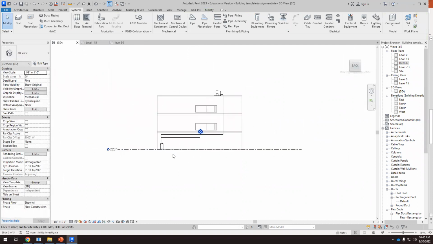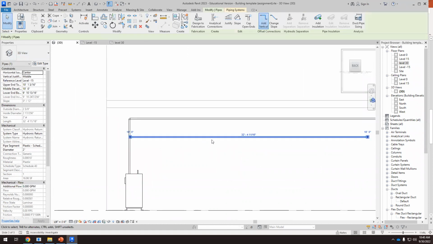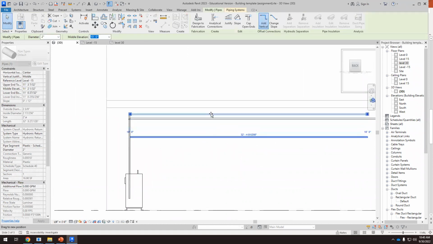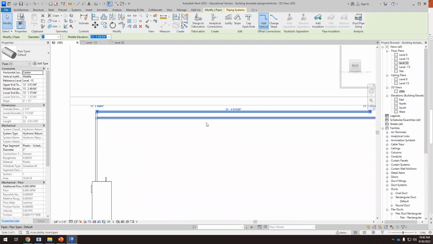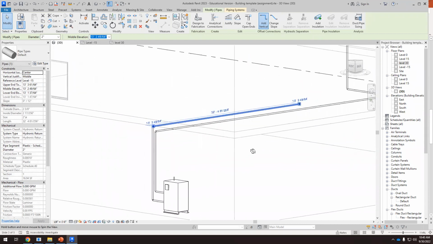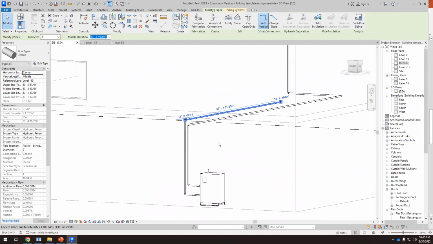Just a minute, I'll finish this. Okay, so this is it, and I'll move it up. So make sure that these two pipes are at different levels, and then we won't have any intersections between them.